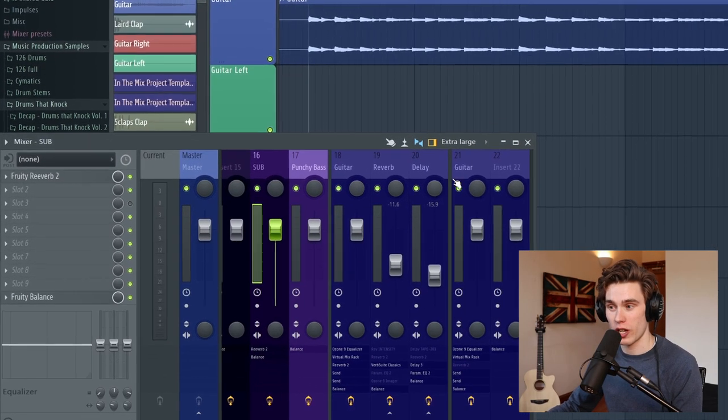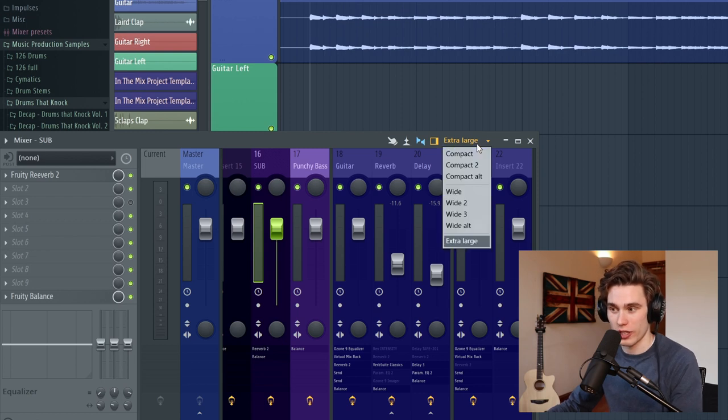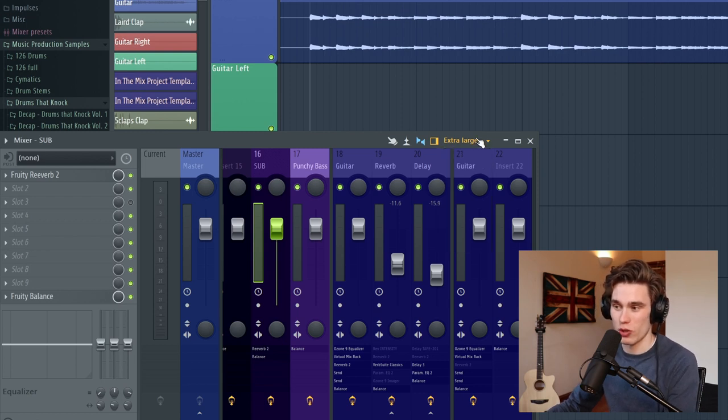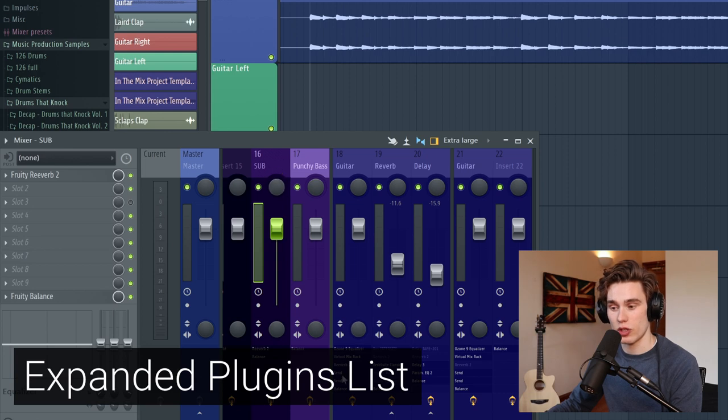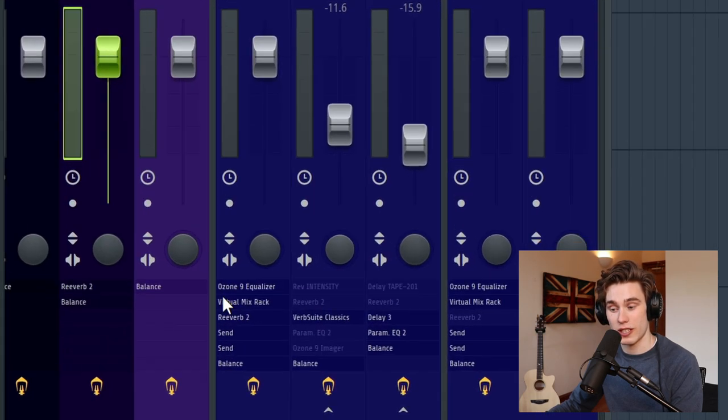While we're looking at the mixer, I always keep mine in this extra large mode. I think a lot of people know this. There's loads of different modes you can select here. A benefit of this mode is that you can see this expanded plugin list down the bottom.